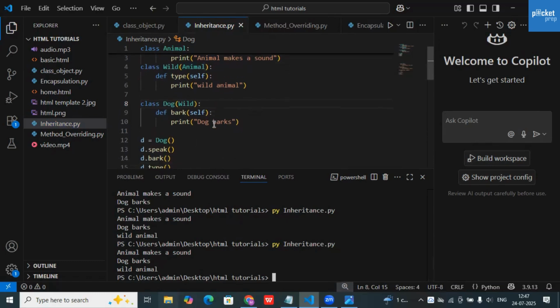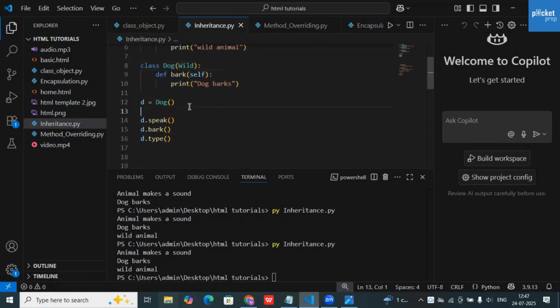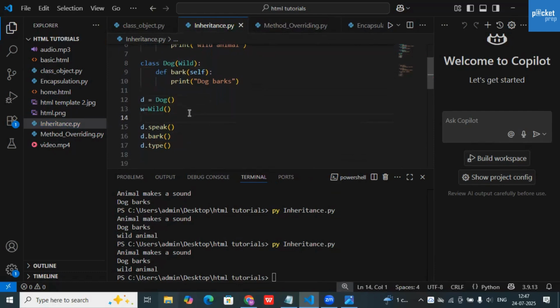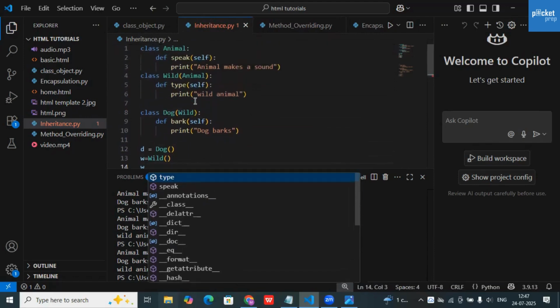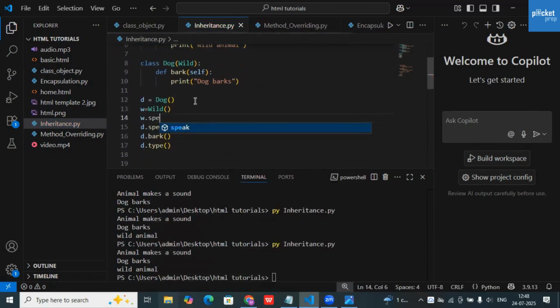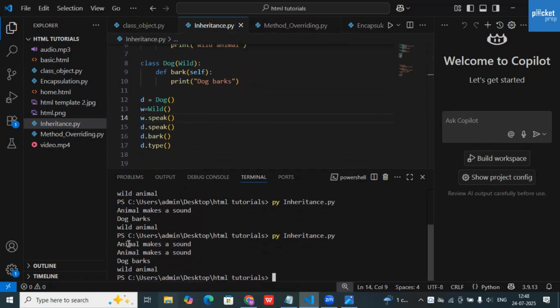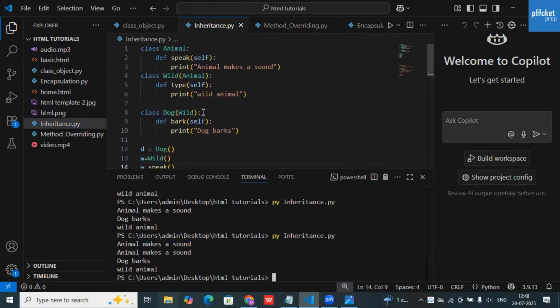For better understanding, I am creating an object for Wild also. I am taking w as the object name, and this is my class name, Wild. Now I want to show you the output. Wild inherits the properties of Animal. In Animal we have the method speak, so I am calling the speak method here. Let's see the output now. Here, "animal makes a sound" is the output of the wild.speak method. The speak method is within Animal, but Wild inherits it.